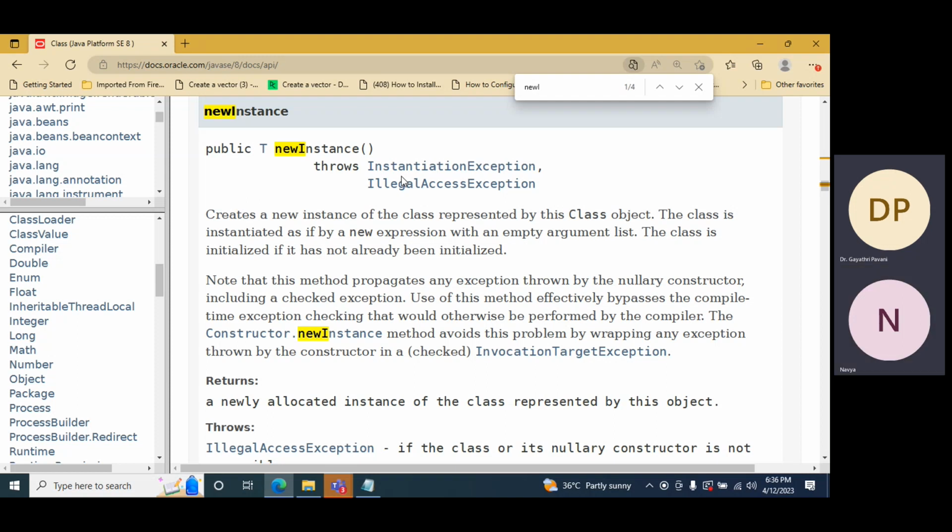forName is a factory method. newInstance is an instance method. You have to call it with the help of an object only, and it is not a factory method. Yes. Right. So just make a note of these two things. We are going to use them in a very important situation. So till this point, are we clear? Yes, sir. Okay, we will move on.